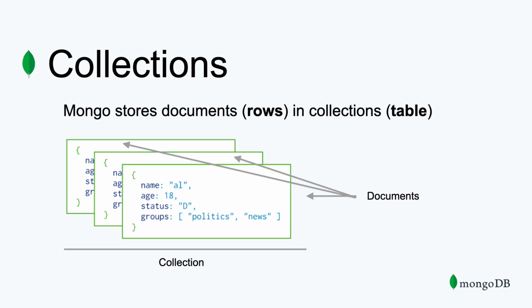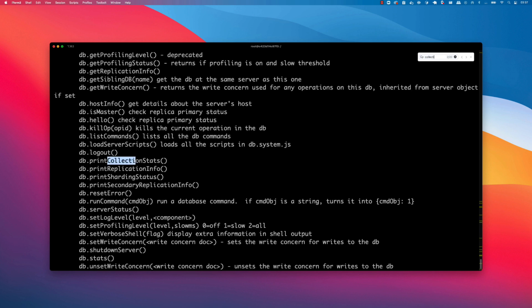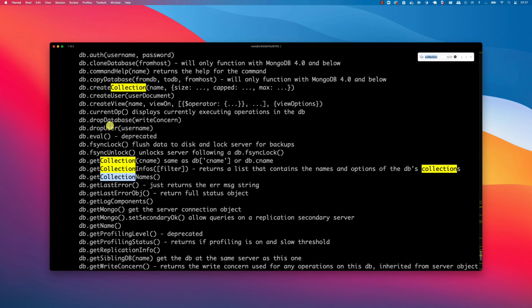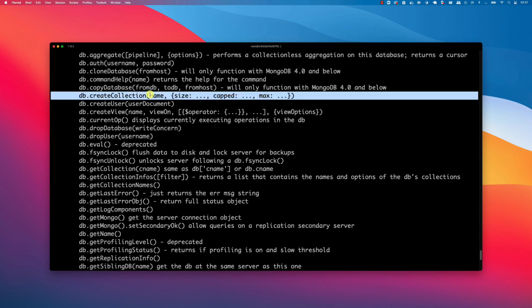Now if we want to create a collection with Mongo, it's as follows. Remember I showed you the db.help command, which shows all the available commands for db. If I search for collection, we have collection stats, but have a look at this one here: db dot createCollection, and then we pass the name, and then we can pass some configuration: size, capped, max, and so on. Let's quickly create a collection and also specify some of these attributes so you can see them in action.